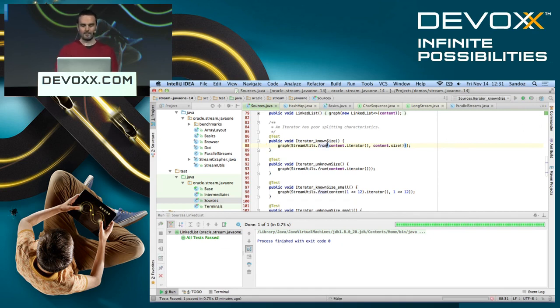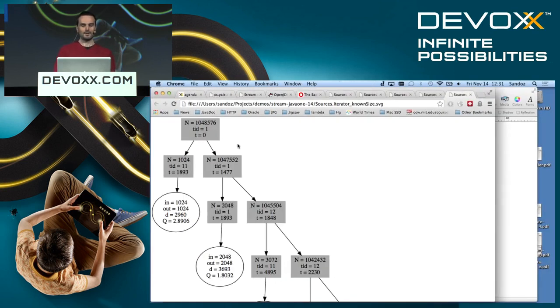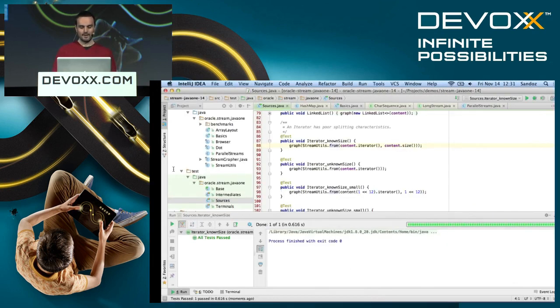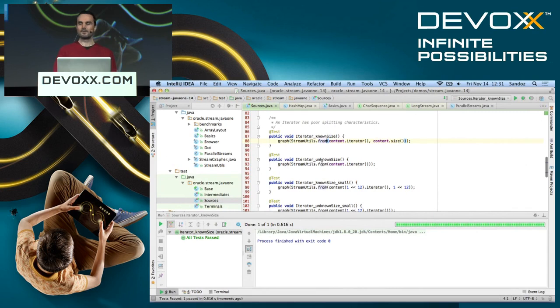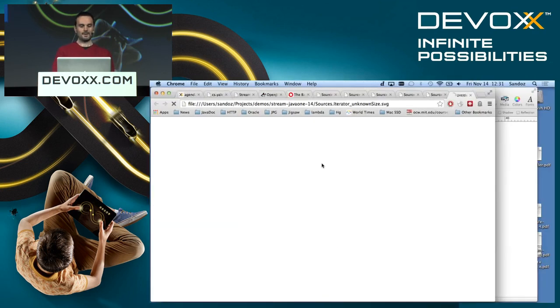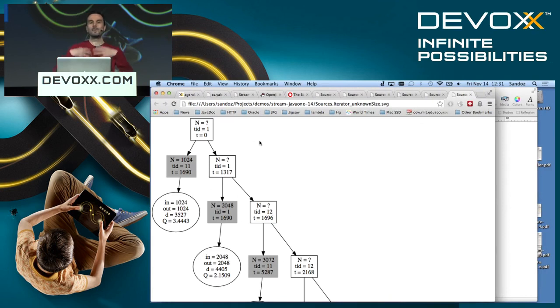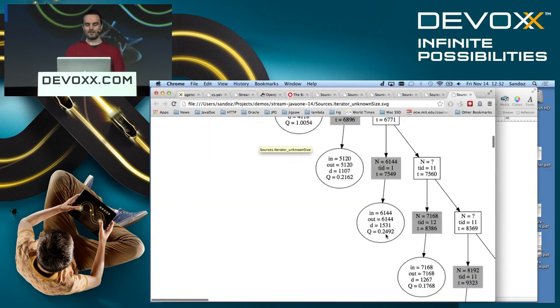Just show that quickly. So I'm creating a stream of an iterator instead and saying what its size is. We get the same type of shape coming out. Iterators are a poor choice, as well as linked lists, for very similar reasons. If we don't know the iterator's size at all, we'll see a slightly different version. N is question mark. We haven't got a clue how many elements are in this iterator. So we still pull what we can off it and still keep on going, and it's still the same shape.